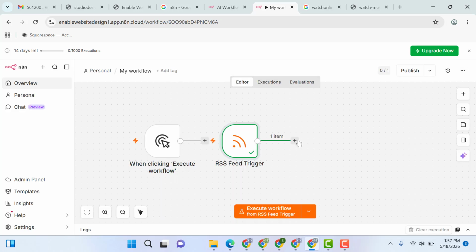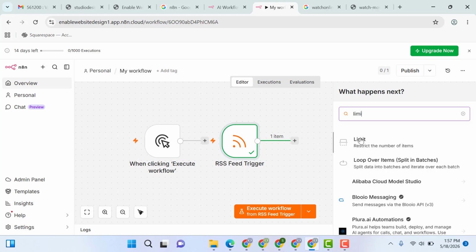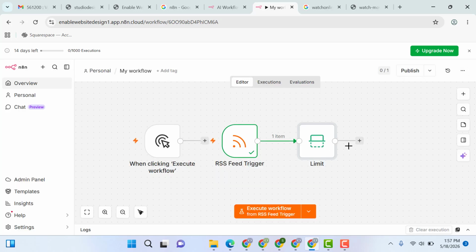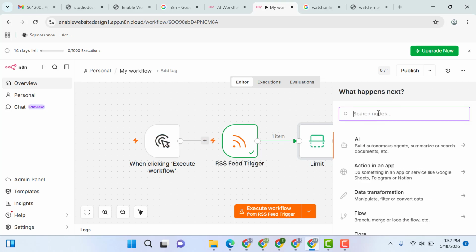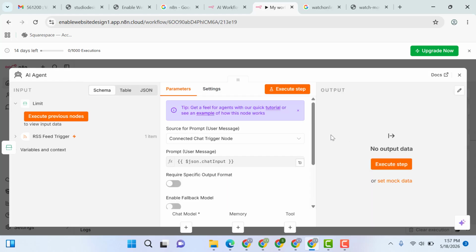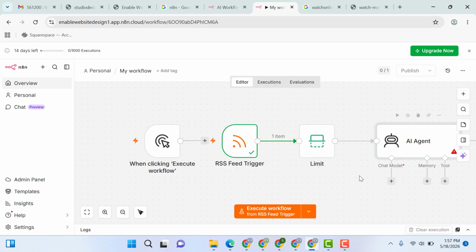After that, click here, then click here plus button, then add the limit, this one. Here you can select the maximum number of items. For example, let me select 5. Then close it. Now click here plus button, search for AI agent, this one. Then close it. Now we need to integrate the chat model.